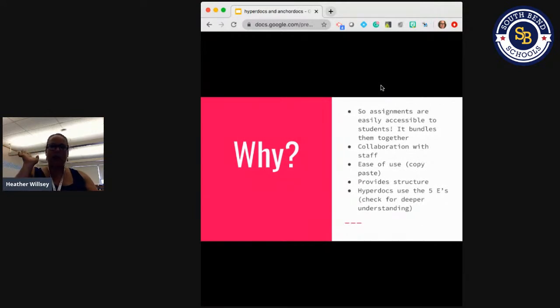Is it all on the announcements page? Is it in the classwork tab? Does it have a folder that's separate for each course, depending on how you set that up? So it basically helps students find it. They're not going to look at their Google Classroom and become overwhelmed or have assignments kind of get lost in the shuffle. Another reason why, collaboration, especially at secondary level.